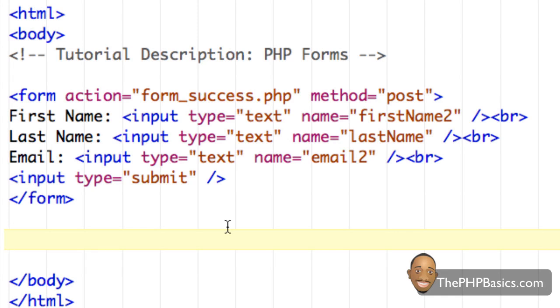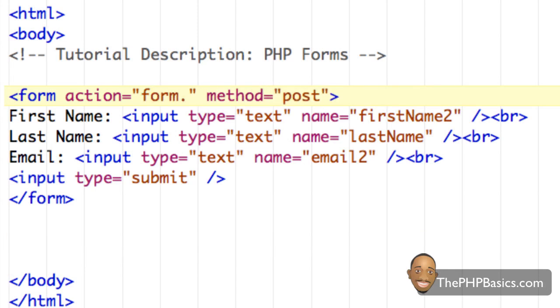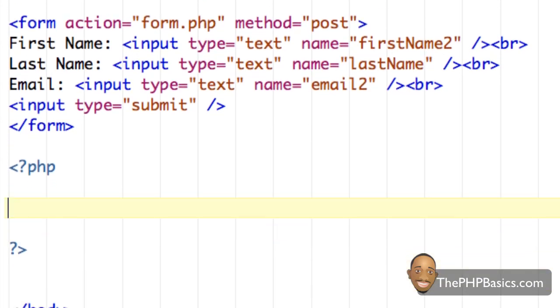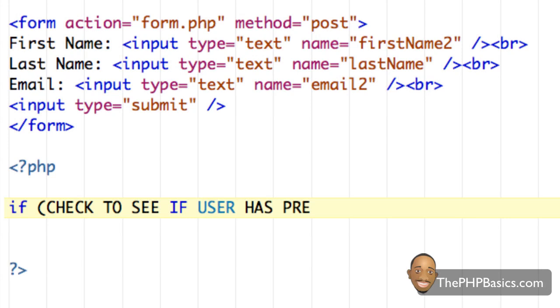But I just wanted to explain to you that if we wanted to, we could actually send all this information to the same page by actually typing in form.php, or what I've found is also possible is just leaving action blank, not putting anything there. So again, just to give you an example of how we would do something like that, I'm not going to write it all out, but first we would need to actually have some type of if condition. And we just basically need to check to see if the user has pressed the submit button.